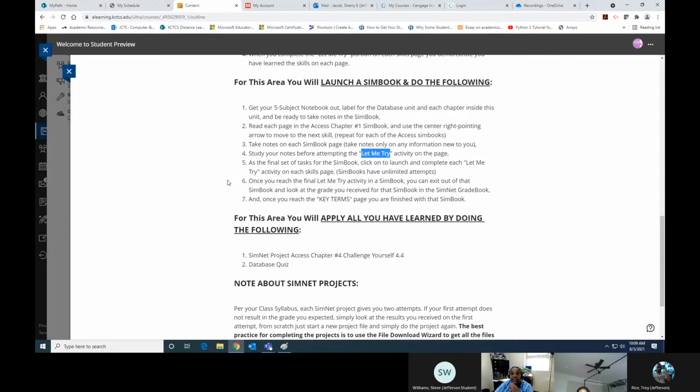There may be 7 skills, there may be 15 skills per sim book, and each skill has its own let me try. At the bottom of the page, there is a let me try live. Just ignore that. There's nothing down there that you can actually try live and turn in, so there's really no reason to do that. We want to focus on the let me try in the upper left hand corner of the SimBook page. Keep doing all of the let me try activities until you reach a page that says key terms. Once you reach key terms, that lets you know that you're finished with that sim book.